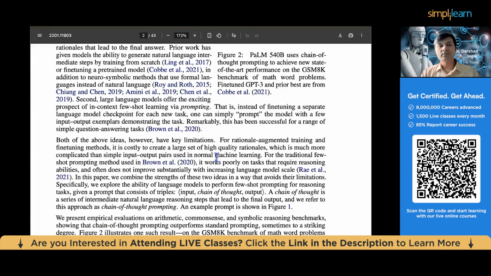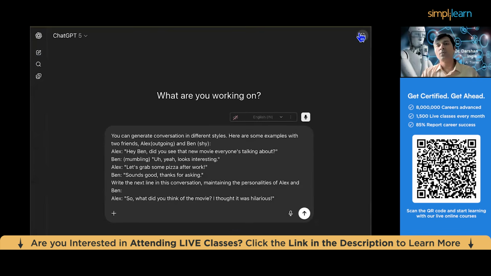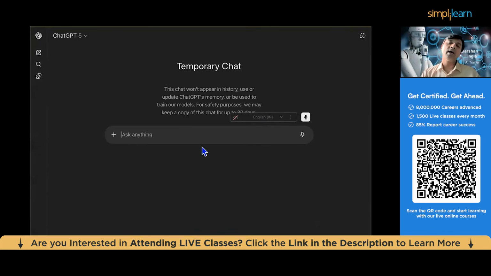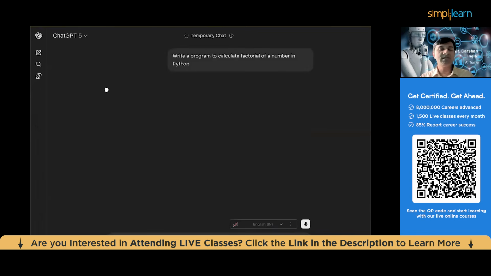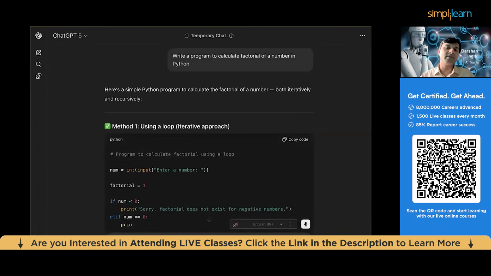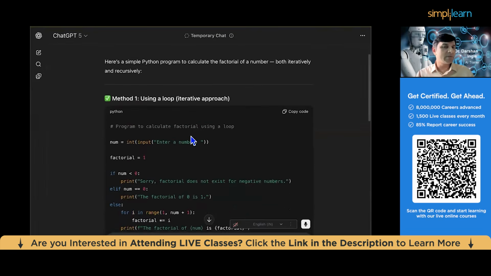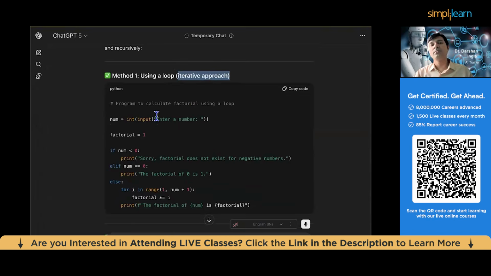See, if I go over here and if I say, write a program to calculate factorial of a number in Python. Write a program to calculate factorial of a number in Python. Just tell me, is the prompt sufficient? It is giving me first approach, which is iterative approach.